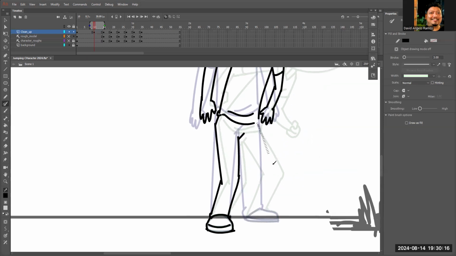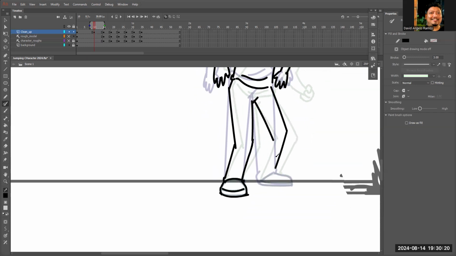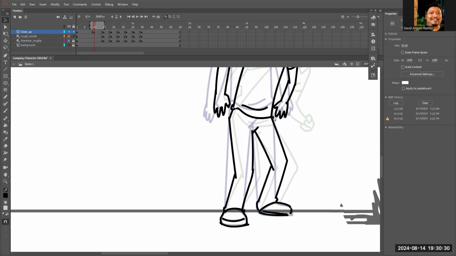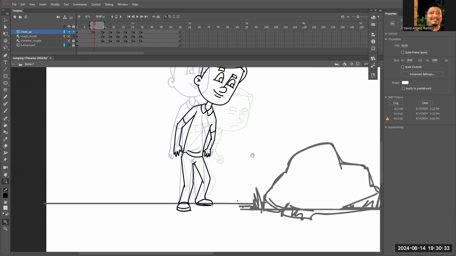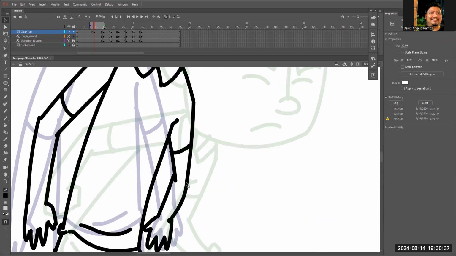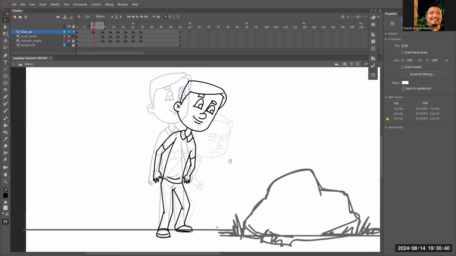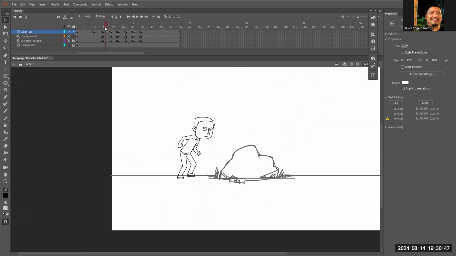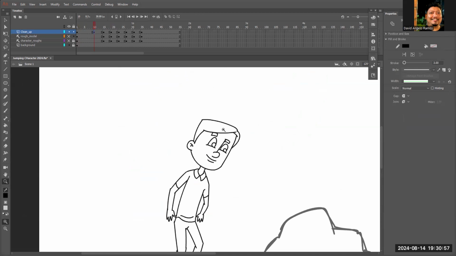This is how you do it. There you go. So we have smoothened this up. And probably I am going to add another drawing here. I'm just going to tilt this head a little bit. There you go.